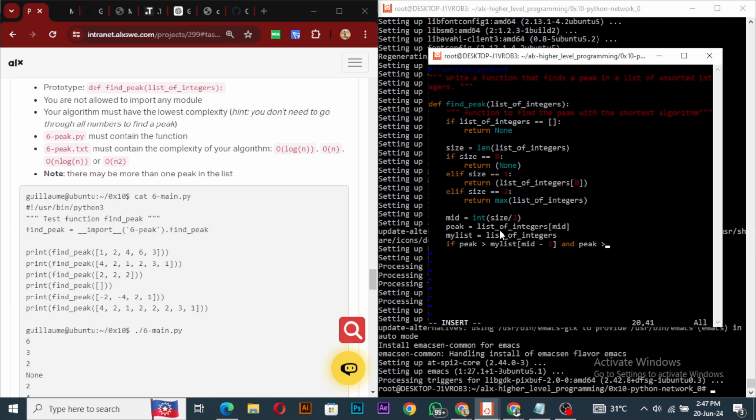If the peak is greater than my list at the middle plus 1, then return the peak. So we just need one person, right? One person to be greater than left and right. So if that is it, then it should return peak, right? If not, so we are starting from the middle now.